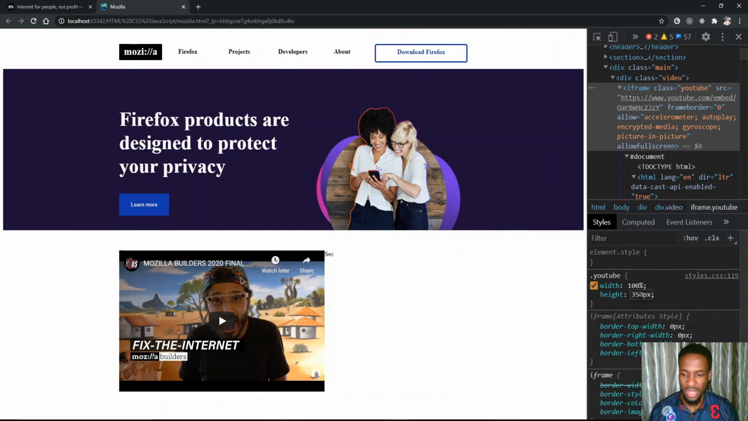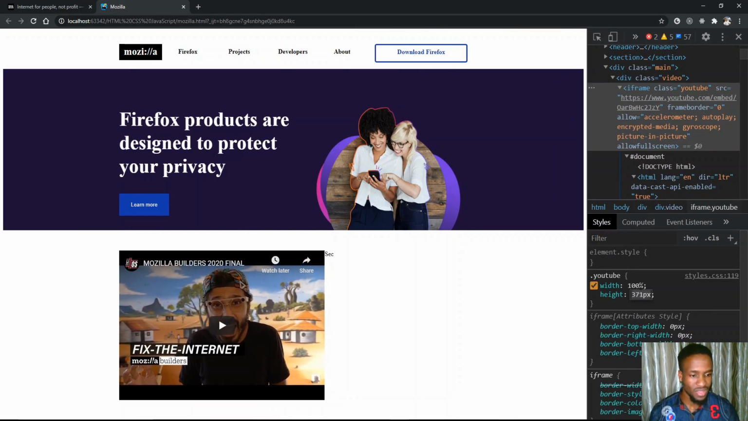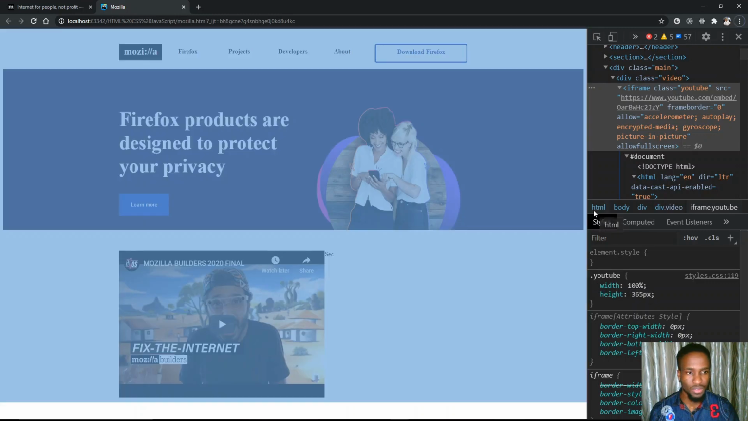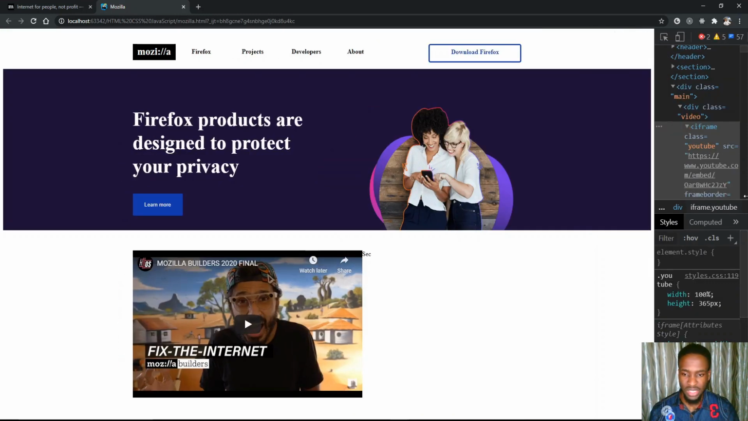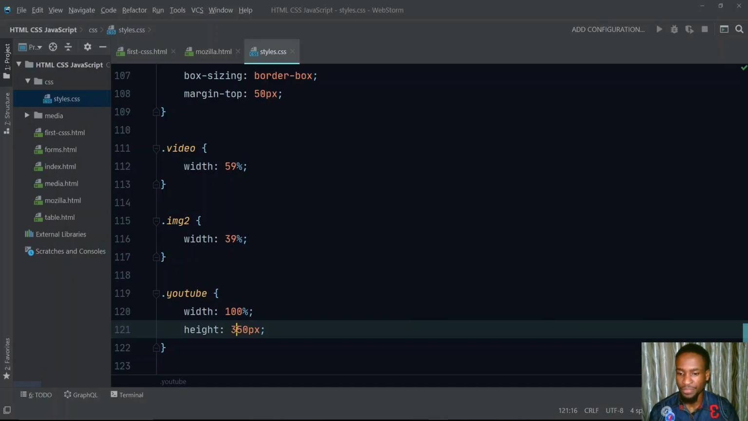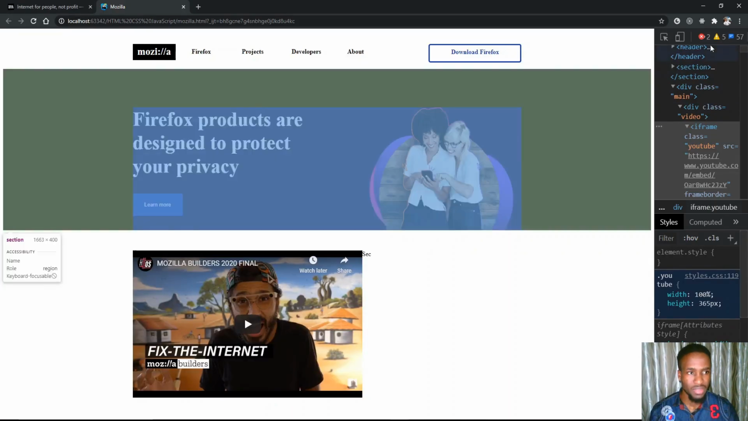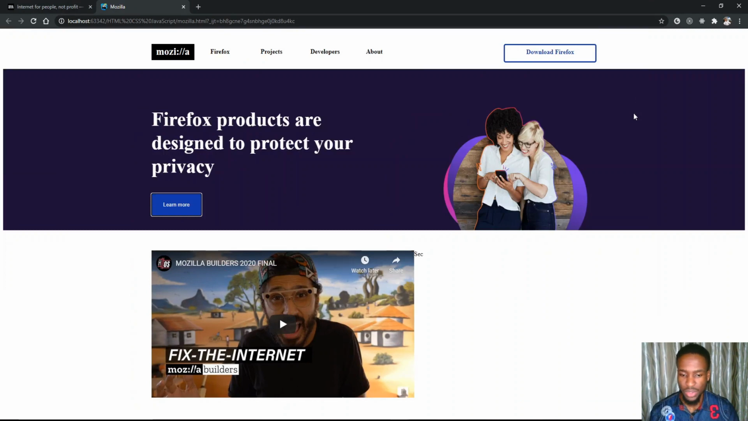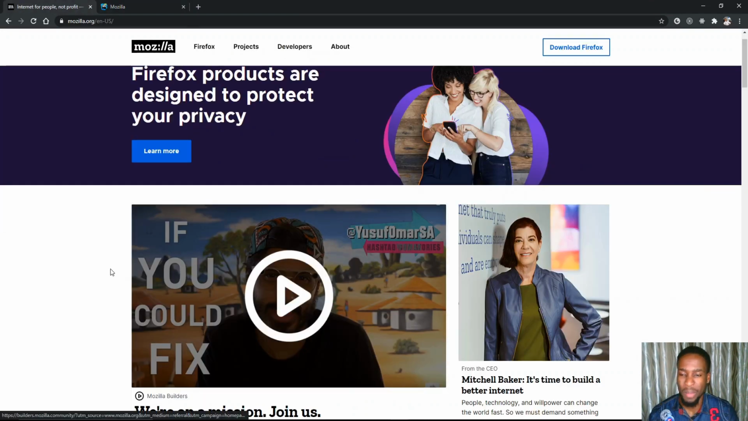This time around I want the height to be, let's say 360. Let's say 365 would be good for it. So let's put it here. 365 would just be good. So we go 365. So let's save this. Let's close our developer tool, and that's just great. So we've added our video to this particular web page.